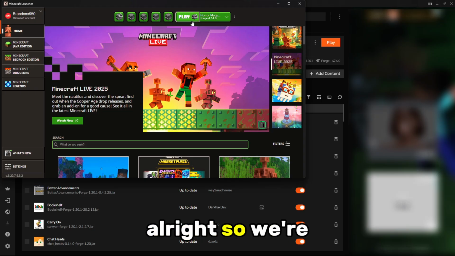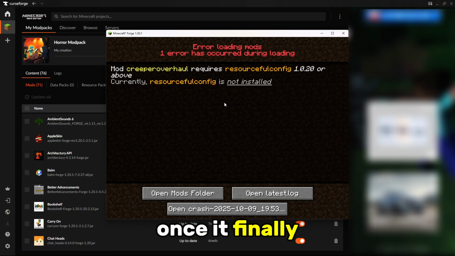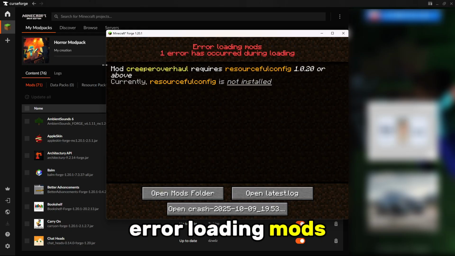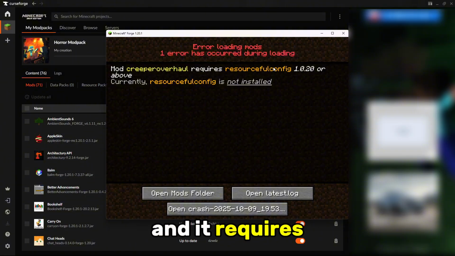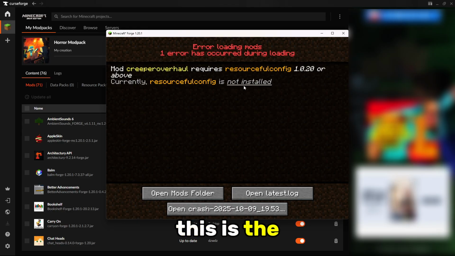All right, so we're just going to hit play. You hit your play button, the pack's going to launch. Once it finally loads, you'll be able to see what issues you have with your mod pack. So in my case, it said error loading mods. The mod is Creeper Overhaul and it requires Resourceful Config. And it's going to tell me that it's not installed. This is the best case scenario.